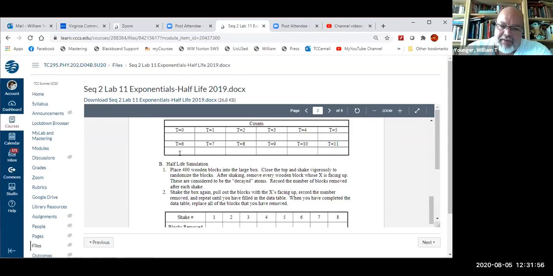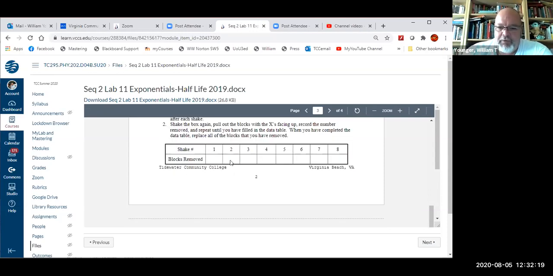Then you're going to do the half-life simulation with the 400 wooden blocks. In that case, you're going to close the top, shake vigorously, randomize blocks. I didn't even close the top, you'll see on the video. And you shake it, and then you remove every wooden block whose X is facing up. Those are supposed to be the decayed nuclei. Record the number of blocks you remove. You put that there. You shake it again, record the number of blocks you remove, put it there, shake it again, record. Again, this data is on the actual video, so you fill that in.